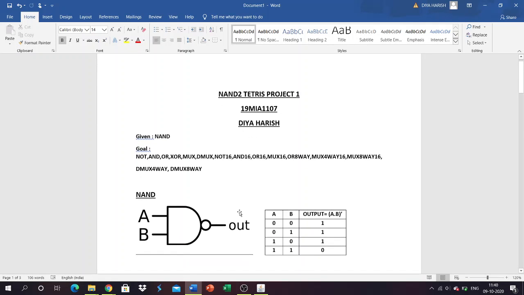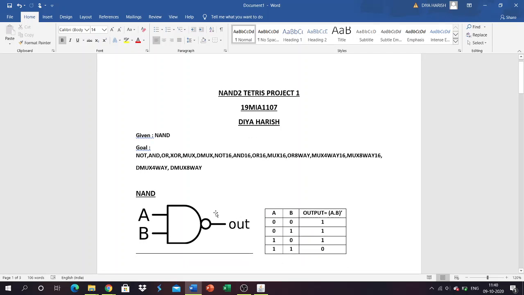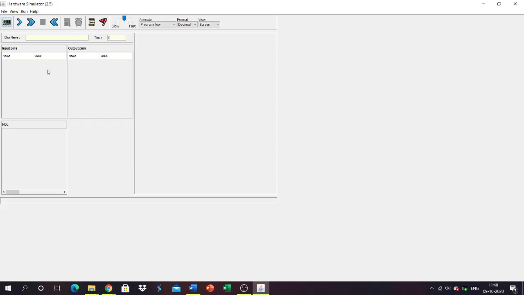So here is our given NAND gate. This is the logic gate and this is the truth table. NAND gate is the opposite of AND gate. From the truth table, it is clear that output is 0 only when both the inputs are 1. So now let's check this by using the hardware simulator.